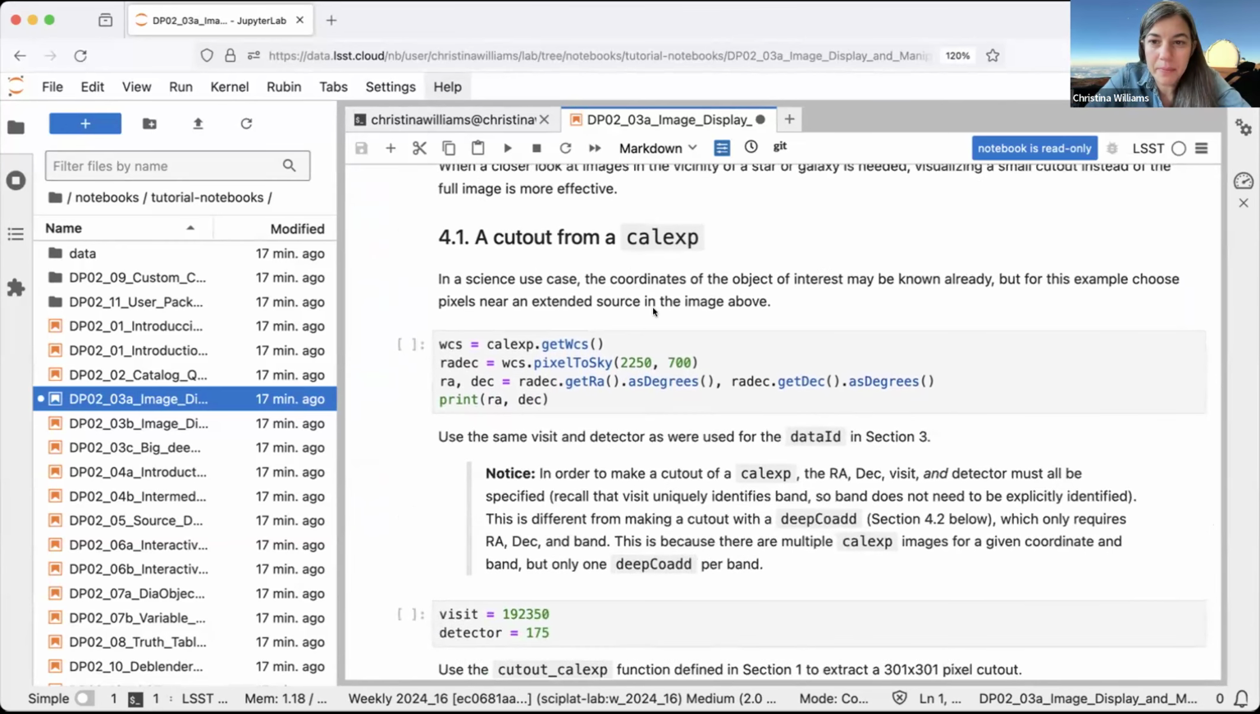All right, so let's make our cutout image. We're going to give it a 500 pixel size here. So we have this cutout with 500 by 500 pixels, and then we're going to plot the cutout here. And here is the cutout from the deep coadd that zooms in on part of the galaxy cluster. So that's very nice.